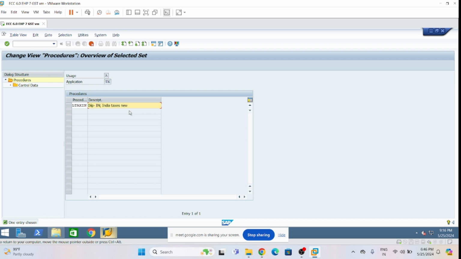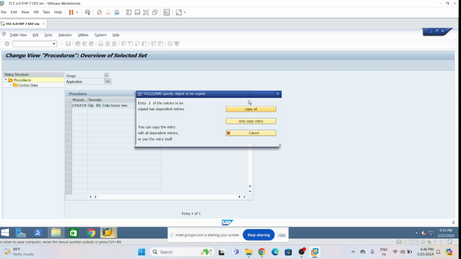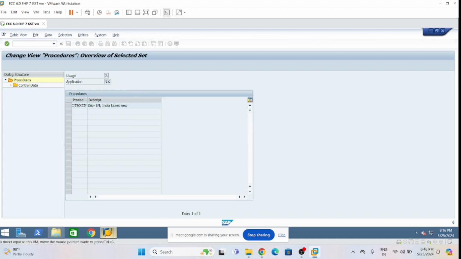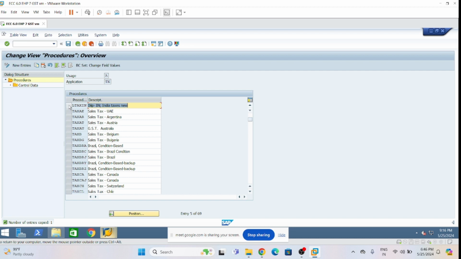After that, click enter. Then click on copy all. Okay. Then click on continue. Then select L text IN and double click on control data.